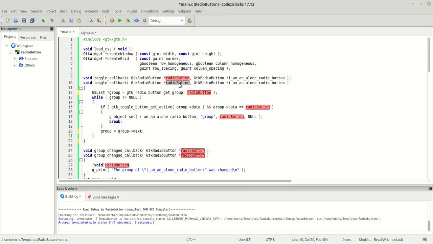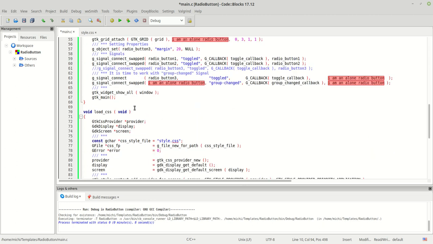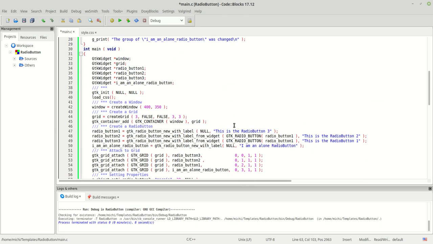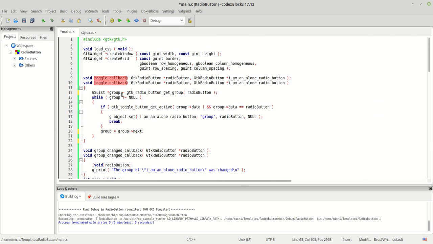The first one is our radio button where the signal was caught, and the second one is the button which we are passing through this function here, you see, and we are passing it. Once we call this function and after we pass it, we're retrieving the group of the radio button which the radio 3 belongs to, and this radio button in this example.